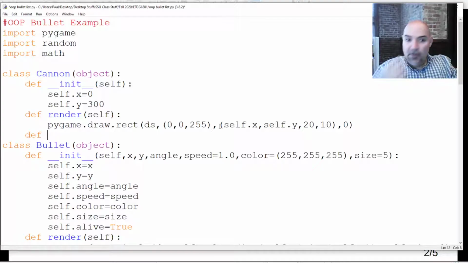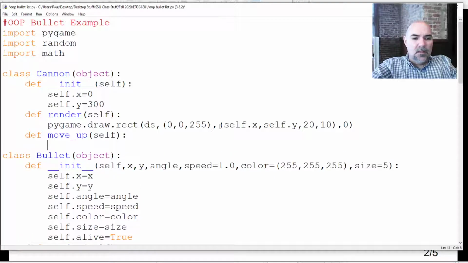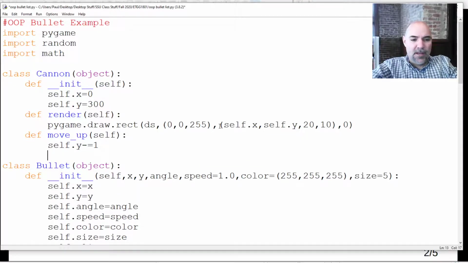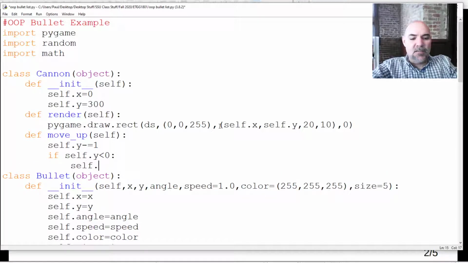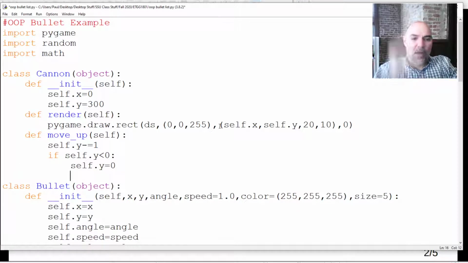And what I'm going to do here for the move is, rather than a move, because it doesn't really have a dx or dy, I'm just going to have a move up. And to move up, we're basically going to take self.y and do minus equal, let's just do minus equal 1 for right now. And then we have to check that. So we're going to say if self.y is less than 0, then set self.y equal to 0. So that way it can't go off the top of the screen.